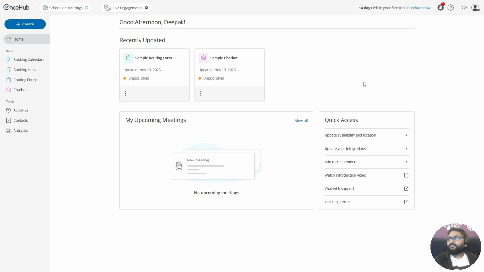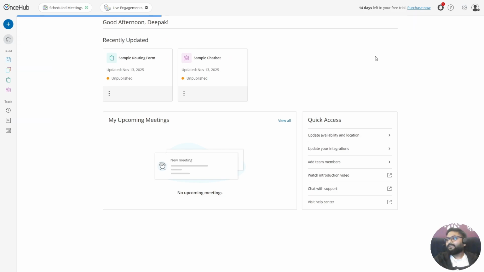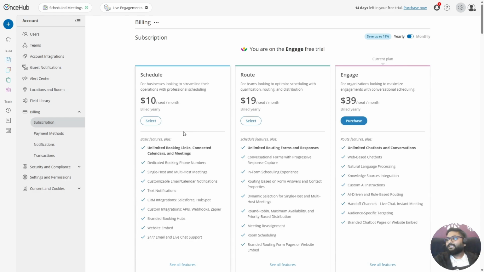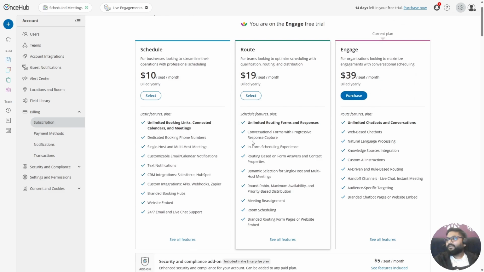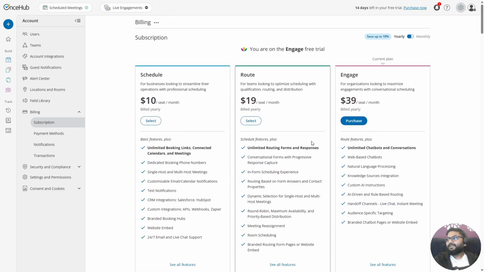First, log into your OnceHub account and on your home page, look for the Purchase Now button. You will find it in the top right corner while you are still in your trial period. Next, you will see a list of all available plans with their features. Review them carefully and select the plan that best fits your team and business needs.